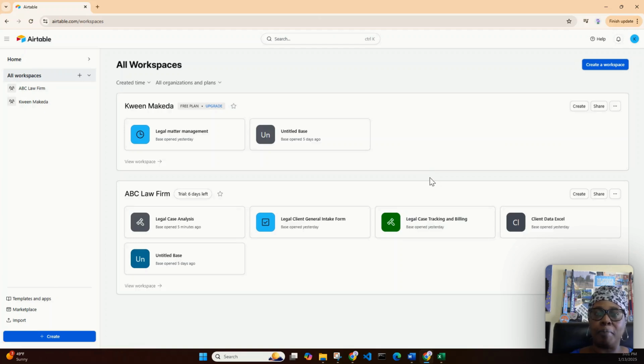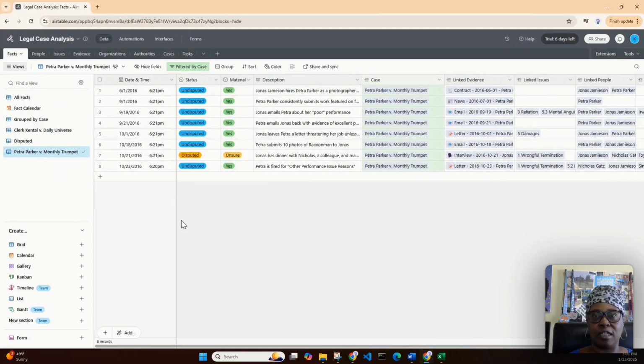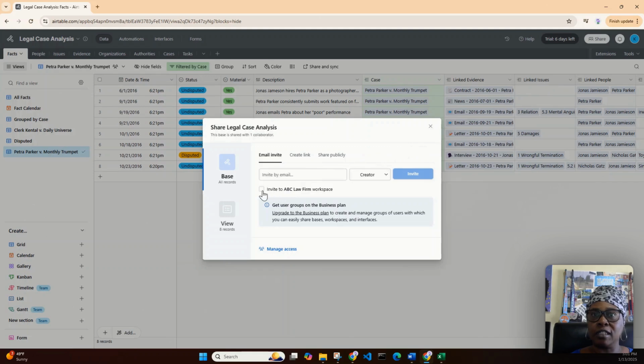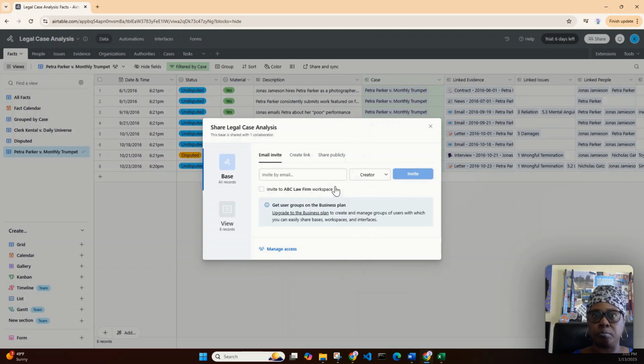Now let's go into a base and see the different ways we can share information to collaborate with our team. Another way that you can share a workspace, while we're in our base, is going over to the right hand side where it says share, and you see the icon with the two people. I'm going to click on it, and right here there's a box where you're able to invite to ABC Law Firm Workspace. Same thing as we saw on our workspace dashboard. You can share via email or create a link, and also you have permissions as well.